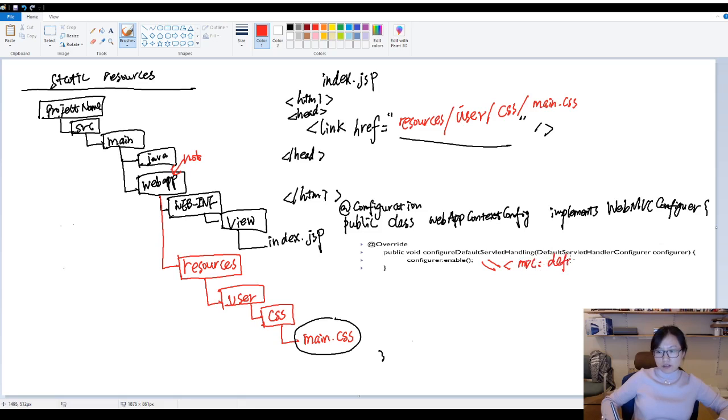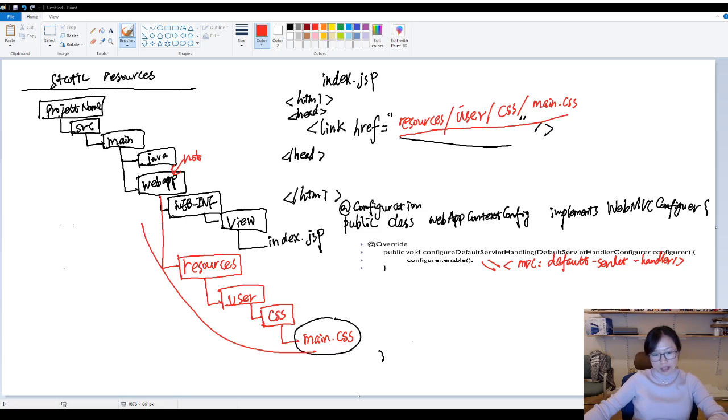This method equals, do you remember the MVC default servlet handler? The default servlet handler equals this one in the web.xml. And if you don't want this URL to map your folder structure, you can also customize the URL. The method you use is you override the add resource handler method.